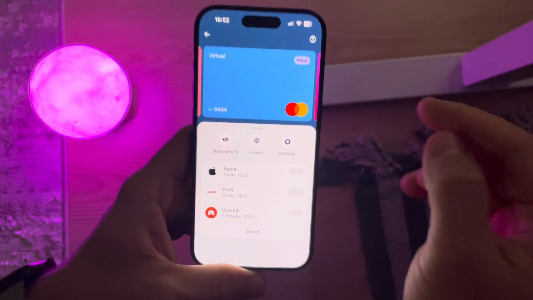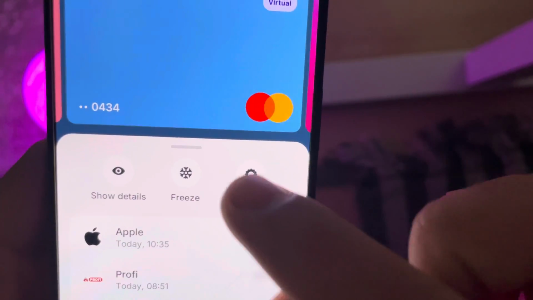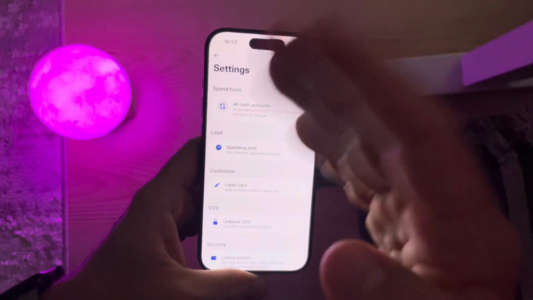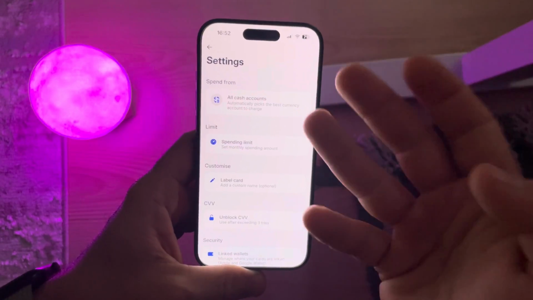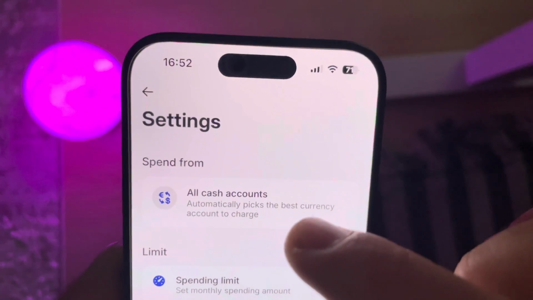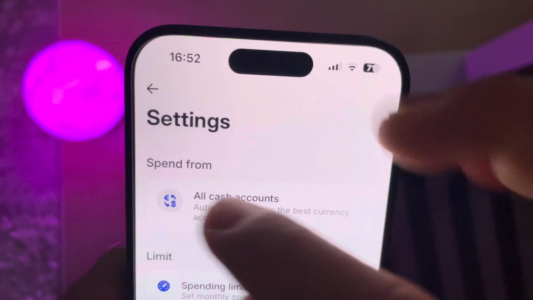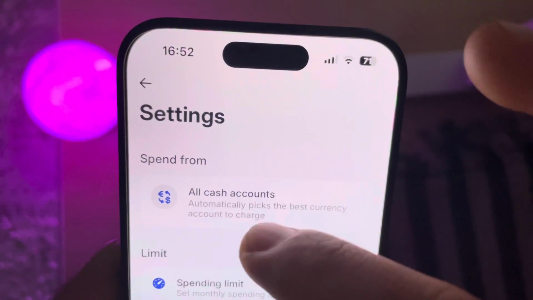And then in this menu, you have to tap on settings, which is going to open up the settings menu of that specific card. And then go to the first option, which is all cash accounts, spend from.